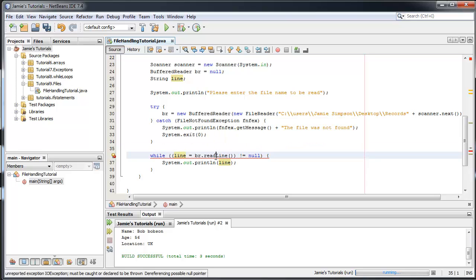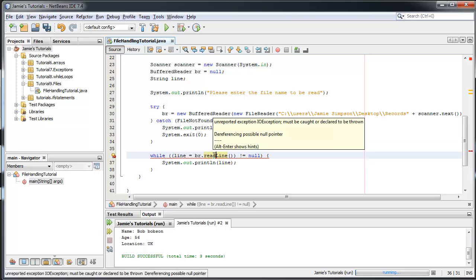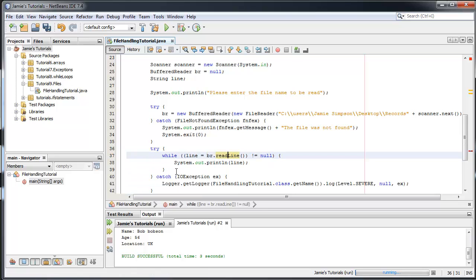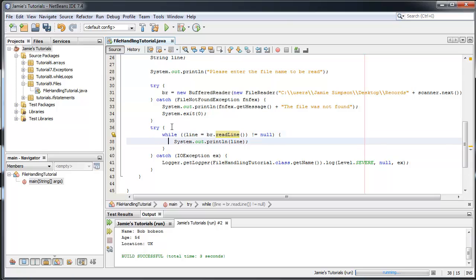Oh, wait, is that? Yes, it is that. Okay, and this is what I meant by cheating. If I hit Alt Enter now, and I go down here and go to surround statement with try catch, again it does it automatically for me. And that is so much simpler than me just typing all this out.